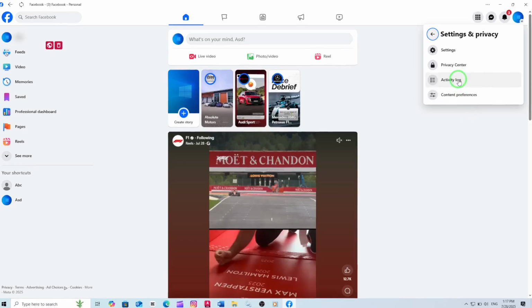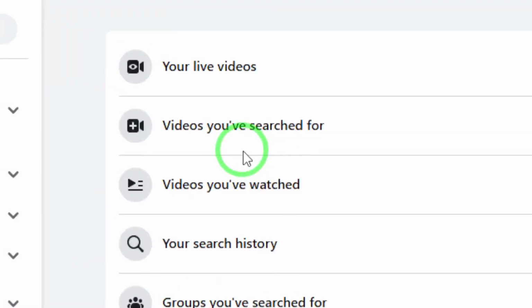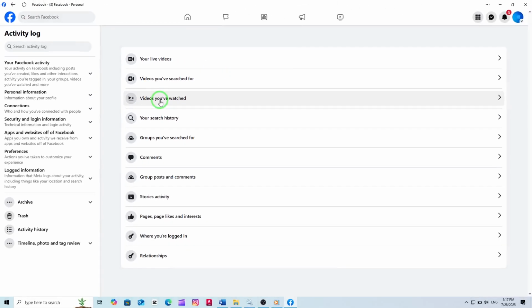After you're inside the main settings area, scroll down or look through the menu options until you see Activity Log. Click on Activity Log to proceed. Inside the Activity Log, Facebook keeps a record of all your page's actions, including what you've searched. To narrow your focus, find and click on videos you've searched for.